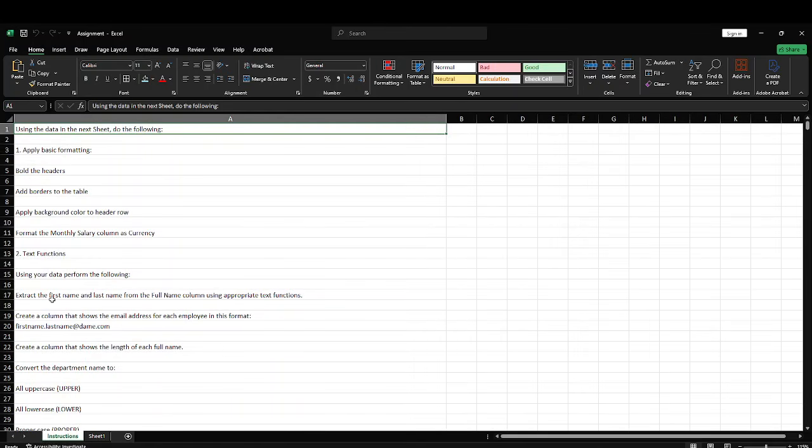All right, now the next one says text functions. For the text functions, we want to extract the first name and last name from the full name column using appropriate text functions.